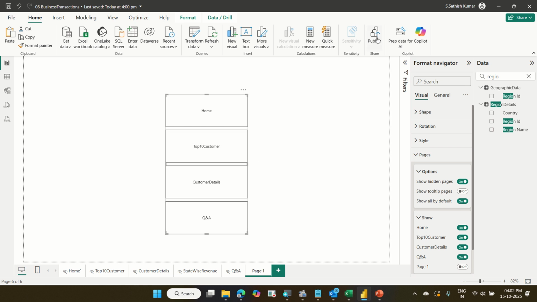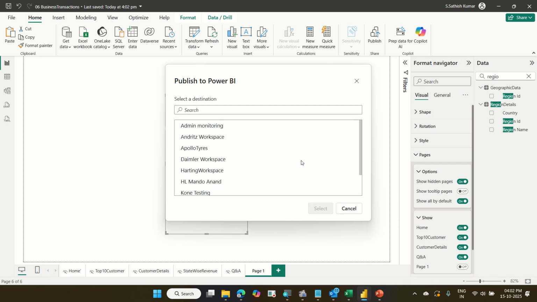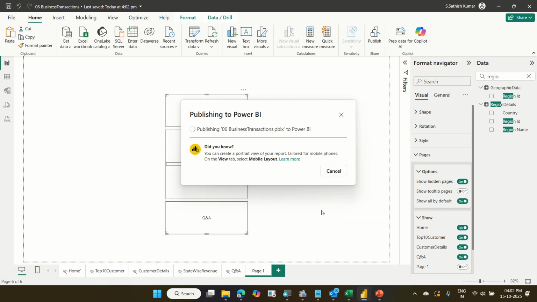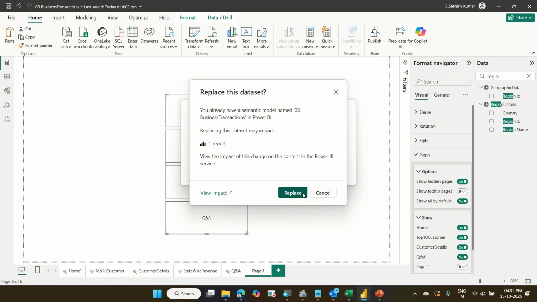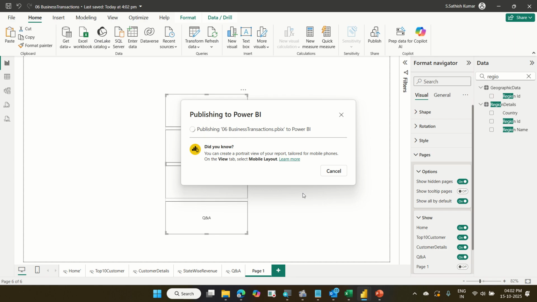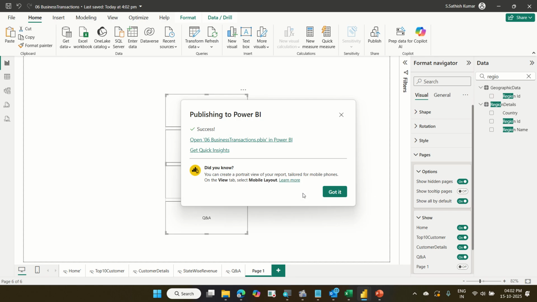Finally, let me publish it. Save. Let us see what will happen after publishing. I will publish in the same workspace. So you can see only one page will be there. This is how you have to present. Actually, this is how you have to present.